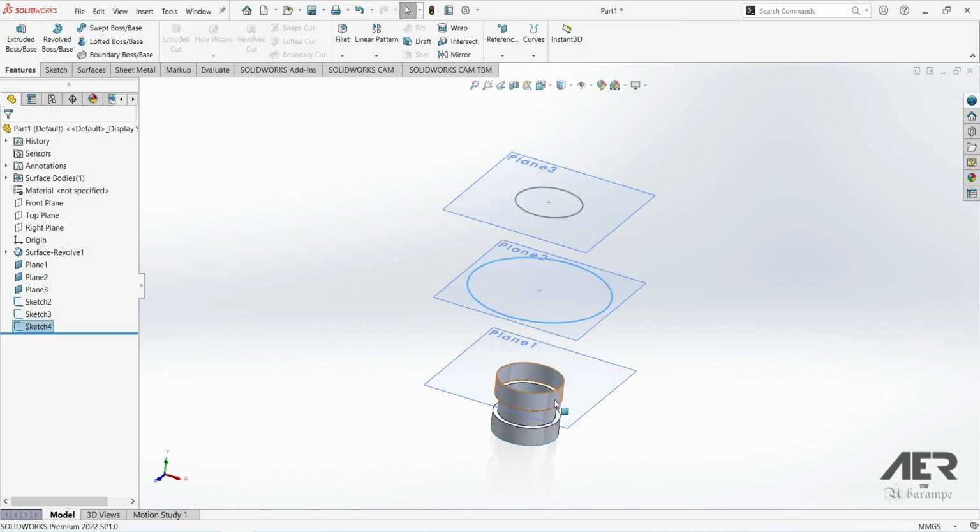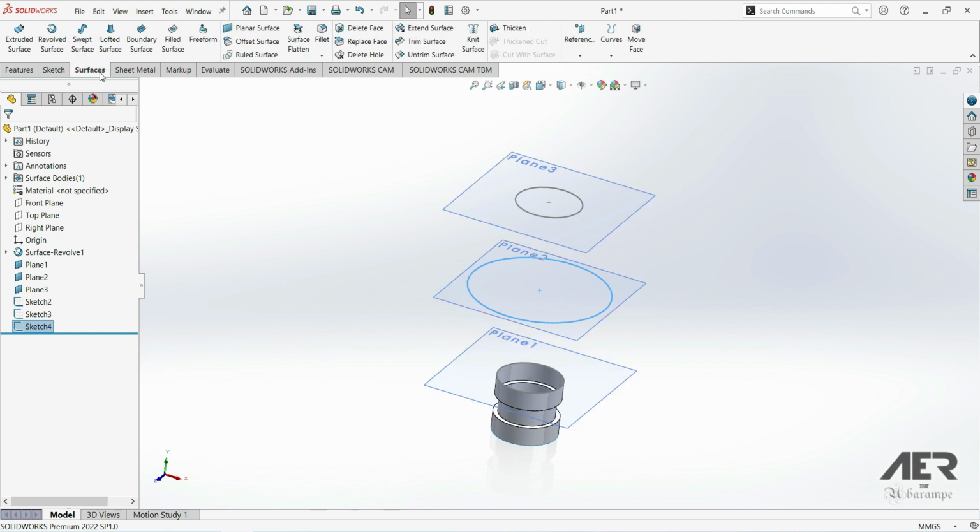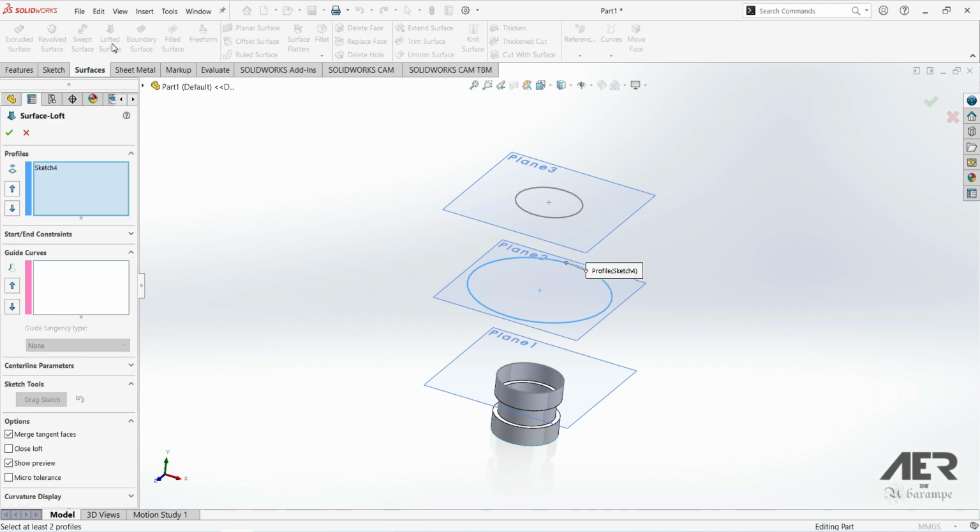So we now have these 3 different circles on the 3 different planes, and we can use these to make the loft. To do this, let's go to Surfaces, Lofted Surface, and similar to the Revolved Surface feature and the Revolved Boss Base, this Lofted Surface is very similar to a solid loft. What we need to do is just select the profiles in order, so make sure we're in the selection box on the top, and then just select the profiles in order from the bottom to the top.